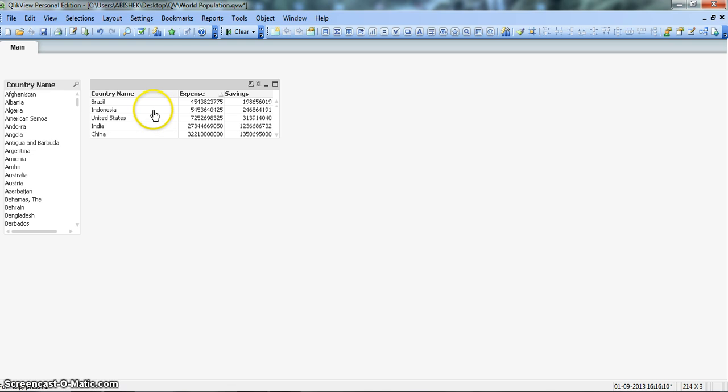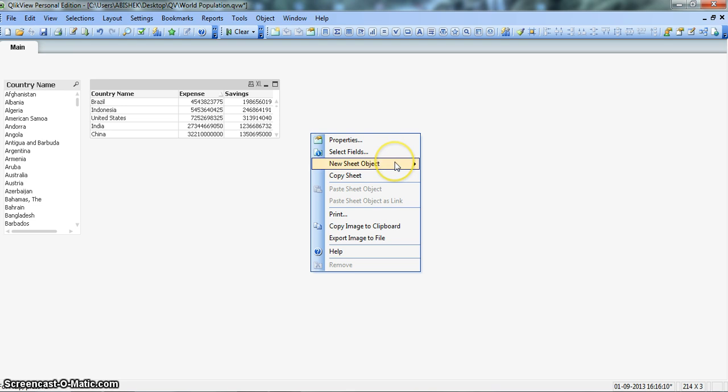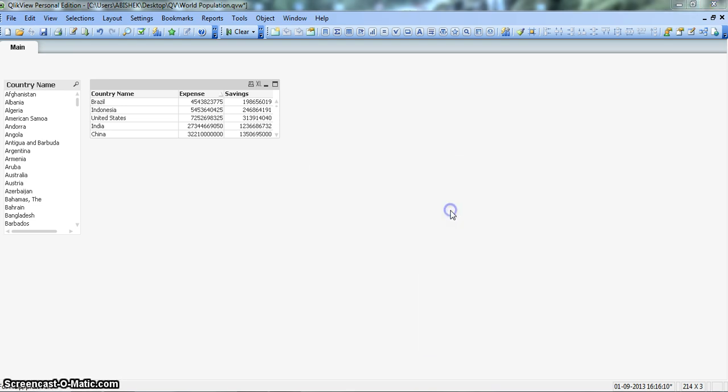Here is this small table which represents country name, expense and their savings. So this is a dummy data that has been used to create the combo chart, and let's move ahead to start creating the combo chart. So for that, we right click on this blank space, go to new sheet object and click on the chart.